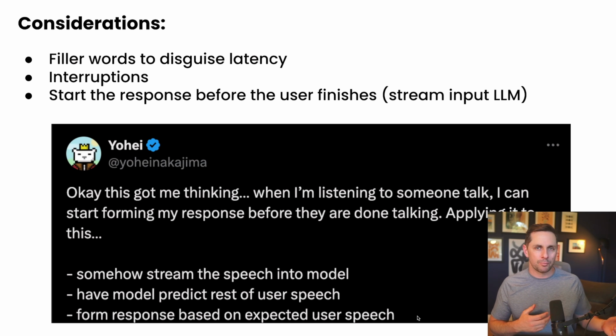Now, this is probably pretty expensive, but keep in mind, the cost of tokens and the cost of intelligence are all going down to zero. So this would be a pretty cool bet to make if you started to implement this within your own applications.